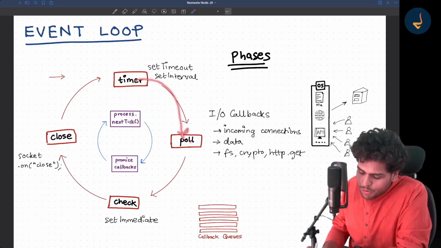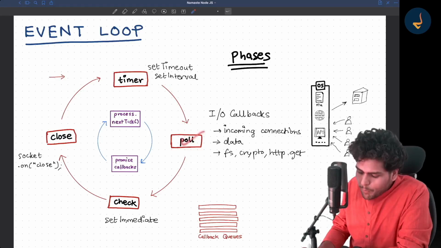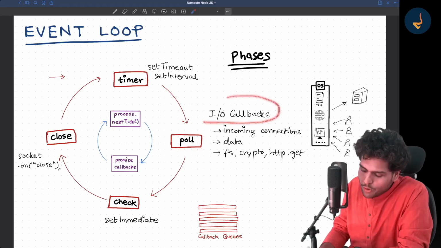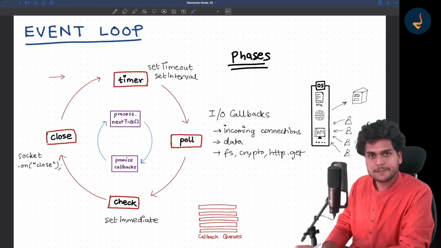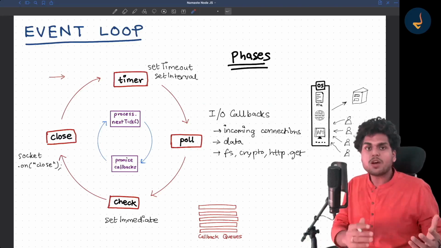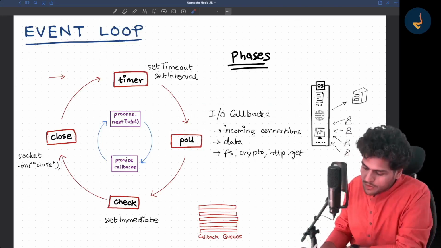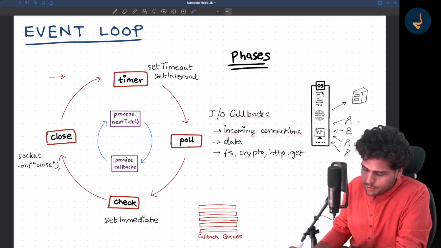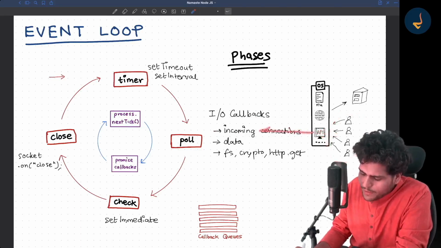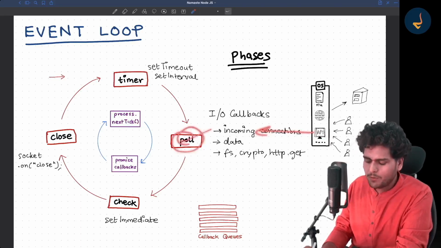After that, it moves to the poll phase. In the poll phase, all the callbacks associated with IO will be executed. Suppose there are IO operations, like reading a file or handling incoming connections. Suppose there are users making API calls to your servers. These are incoming connections. All of these callbacks will be handled in the poll phase.